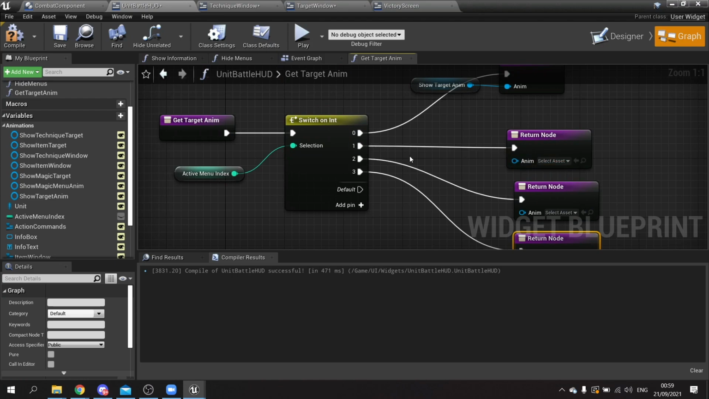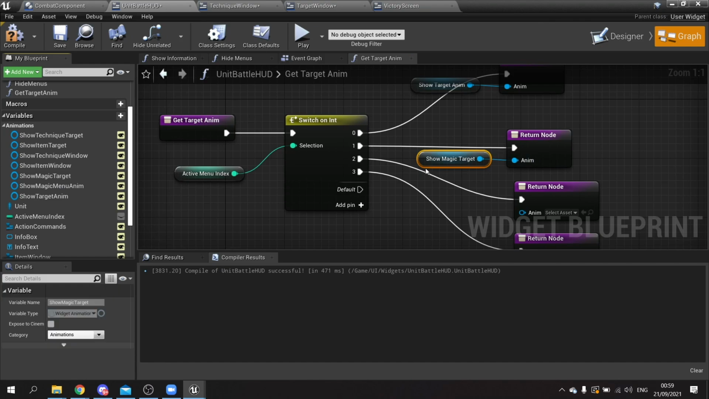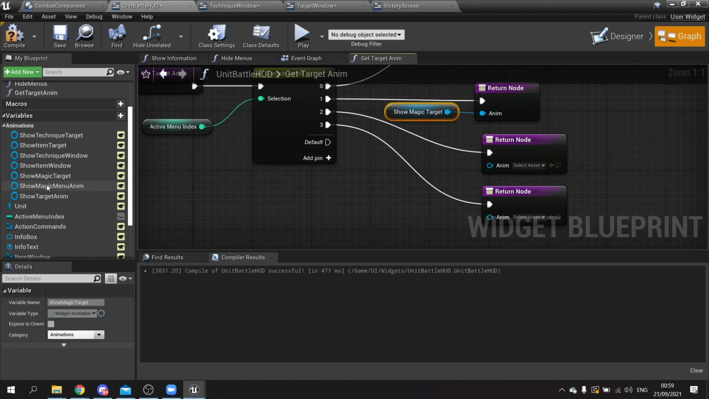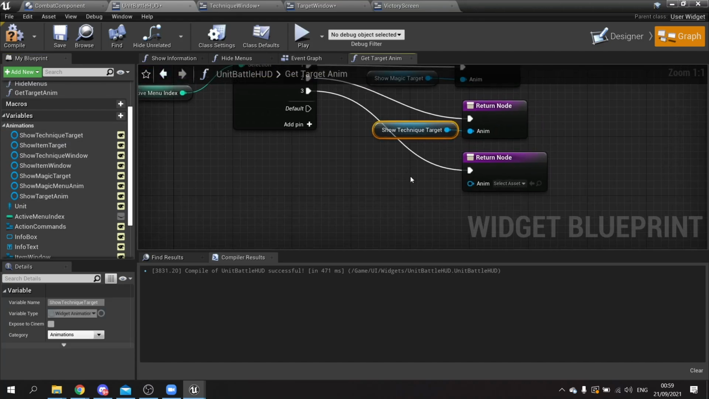And so number 1 will be magic. So I'm doing it in the order that it comes in the menu. So I'm going to magic. This one will be technique. So technique target. And return node for this one is going to be item target.